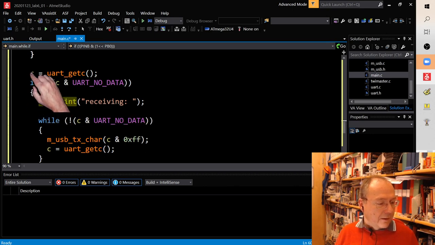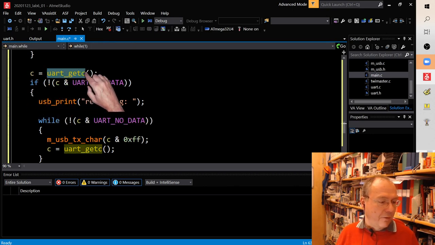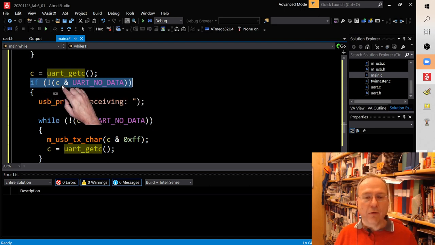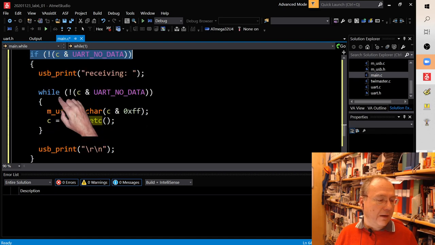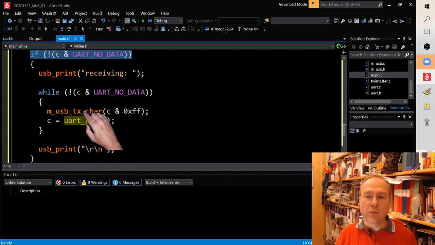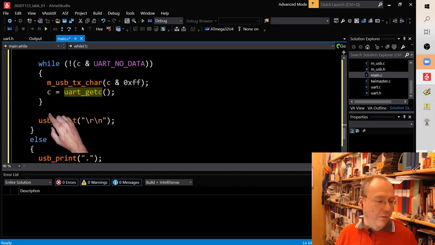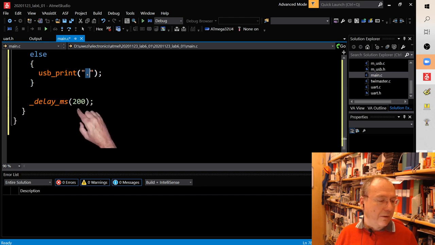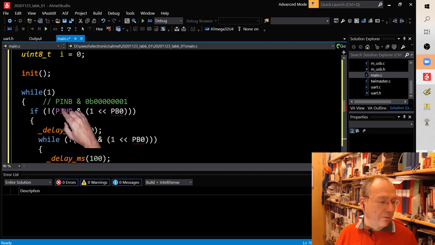Then I will try to get a character from the UART. And this if sentence here, UART not no data, becomes true when the UART actually has received data. And then we get into this inner loop here, which will take out all the data which the UART possibly has received until there's no more data to fetch from the UART. And if there's no data, then we print out a small dot on the screen. And we wait 200 milliseconds, and we return to the beginning of the while loop.